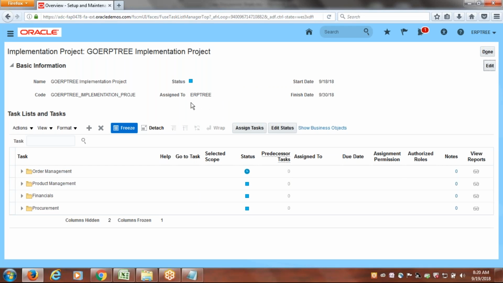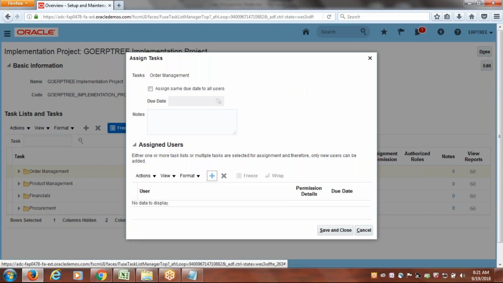So now what we have to understand is, we have seen how to assign the project to any one of the users, ideally the project manager, and you can change this assignment however you want. Now we'll look at how to assign a specific offering to a team member. So I want to assign order management to a specific user. So just select order management, and here you have assignment tasks. Just click on assignment tasks, and you want to assign this order management configuration activity to which team member.